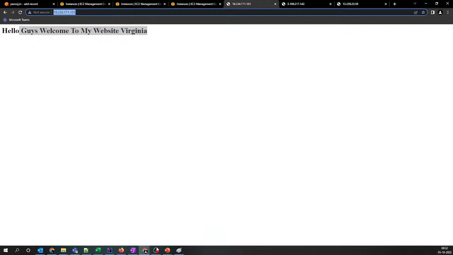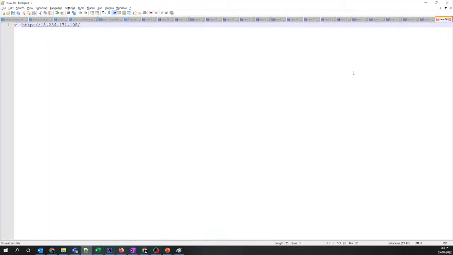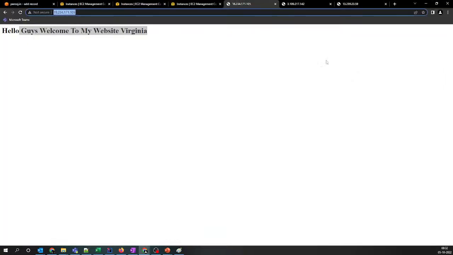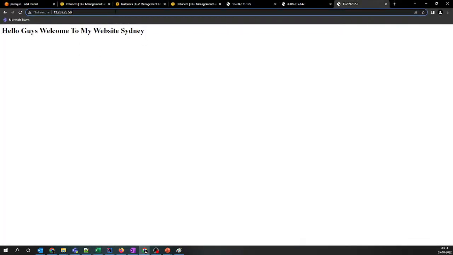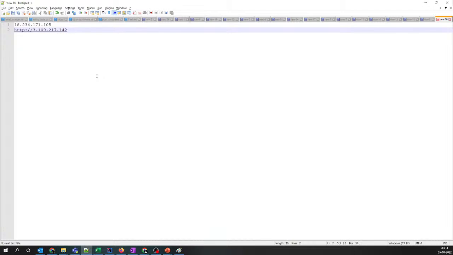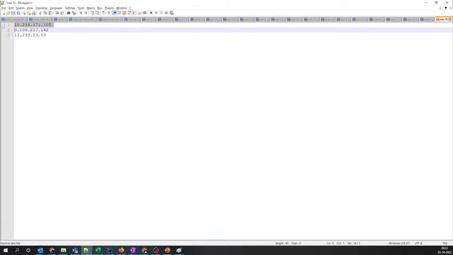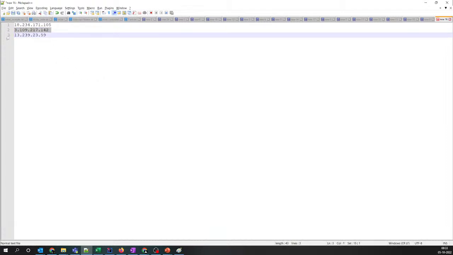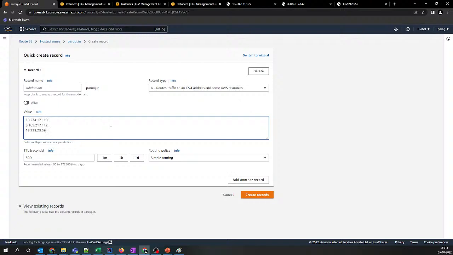Let me copy the IP addresses in Notepad to make it simple. Virginia, Mumbai, and Sydney. I'm just copying the IP addresses. This is for Virginia, this is for Mumbai, and this is for Sydney. So let me copy all three IP addresses. For simple routing, we can select all the IP addresses and paste them here.